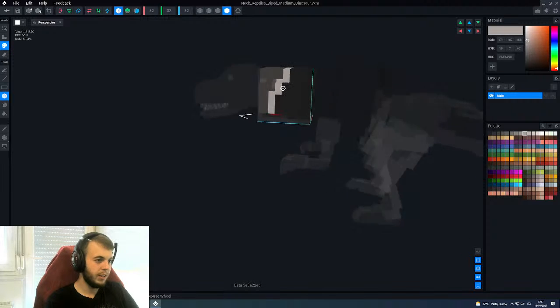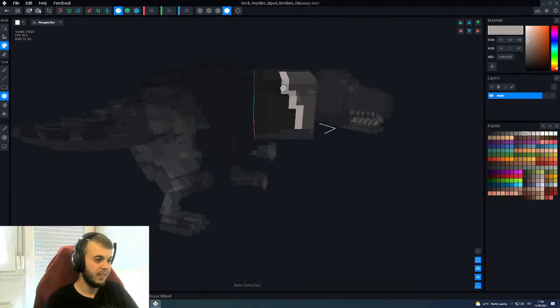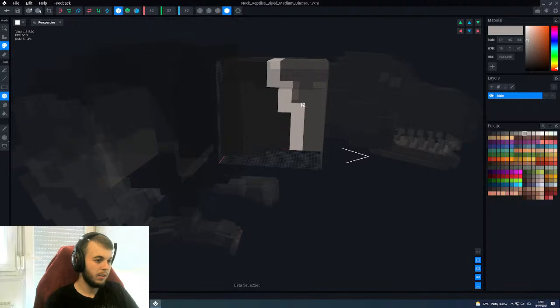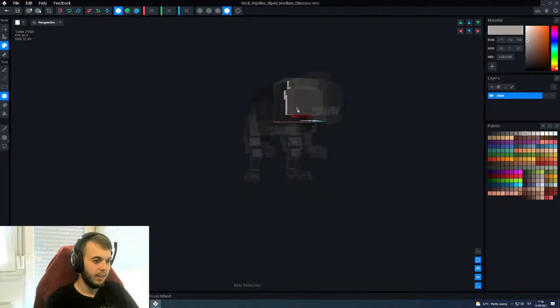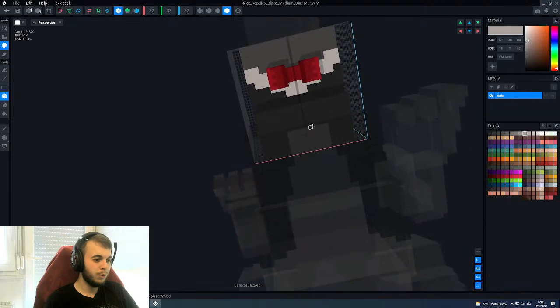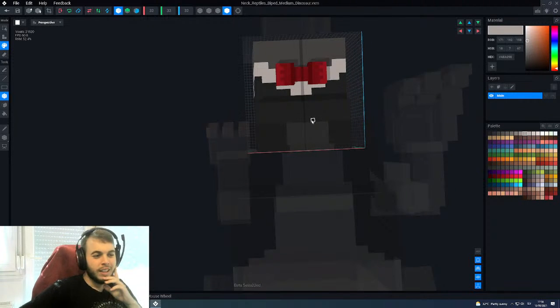I kind of preferred it where it was a little bit more boxy. Maybe we can make it 3 voxels. 1, 2, 3, right, okay. Cool, cool, cool, cool. So now we need to figure out some buttons or something like that.